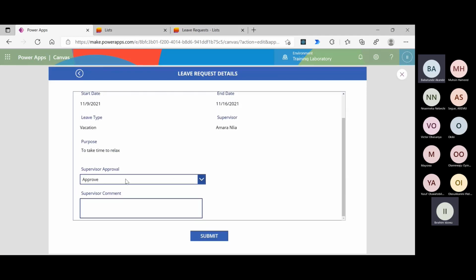Okay, so we want to approve. We can approve, and we can reject. We can approve and we can reject.